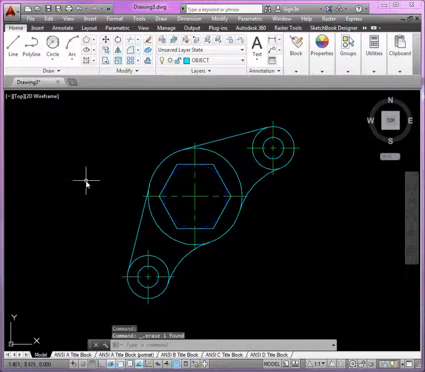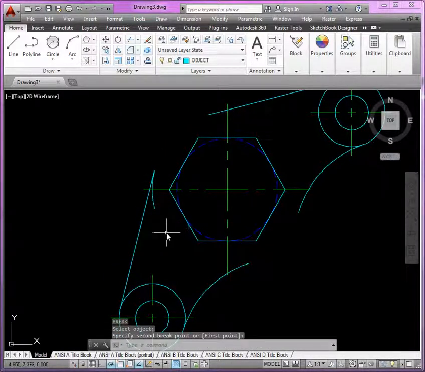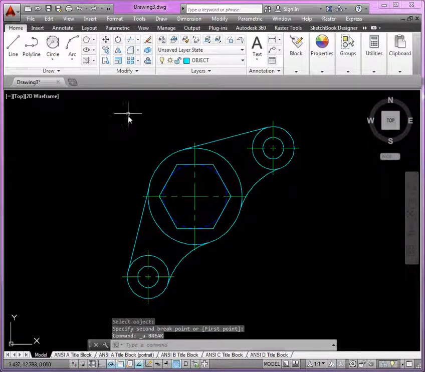Now one other thing I just noticed here, we actually need to break this circle, okay? We need to change part of the circle arc here to a different layer. So let's use break, BR. Oh, we broke too much of it there. Let's try again, BR, break.